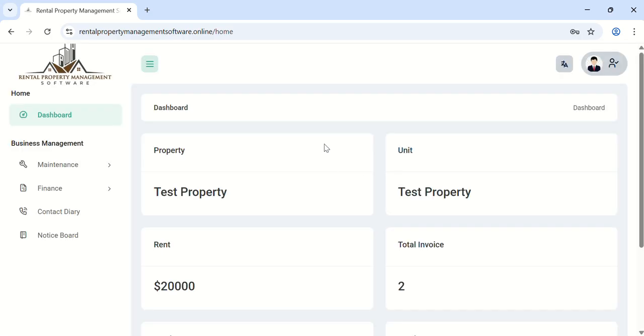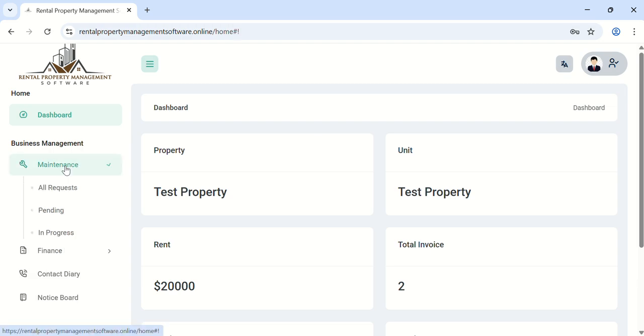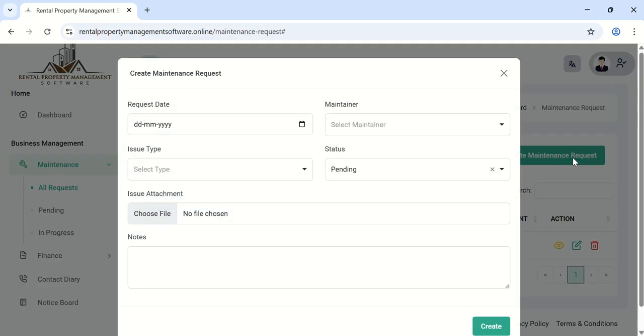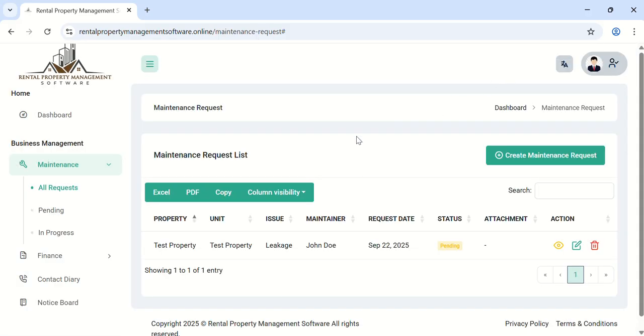This is where you add your maintenance issues into the system and their updates. From the main window, go to Business Management. Select Maintenance. Click All Requests. Click Create Maintenance Request. Enter the maintenance issue details, which are date, maintainer, status, issue type, etc. Click Create.